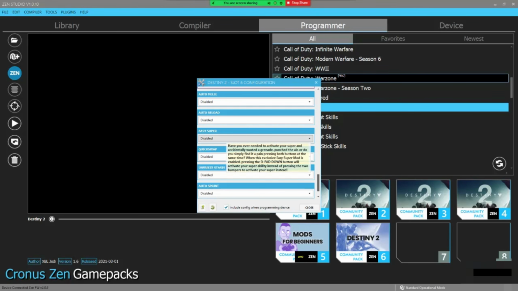Easy super, it just changes up the buttons of how you do your super. So you could press down on your D-pad, for example, and it'll activate your super so that you don't have to press 2 buttons. Now, with my previous Xbox controller, my left bumper was giving me some grief. So I had to activate this so that I could actually use my super when I wanted to use it. Otherwise, it wouldn't work, because the button was sticking and it wasn't firing and doing what I needed it to do, causing me to die unnecessarily.